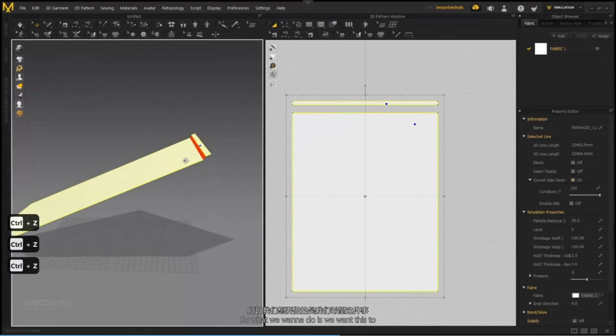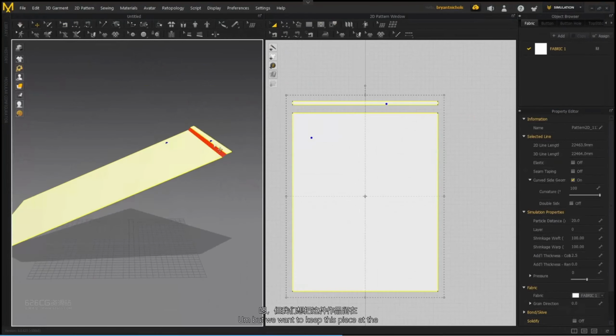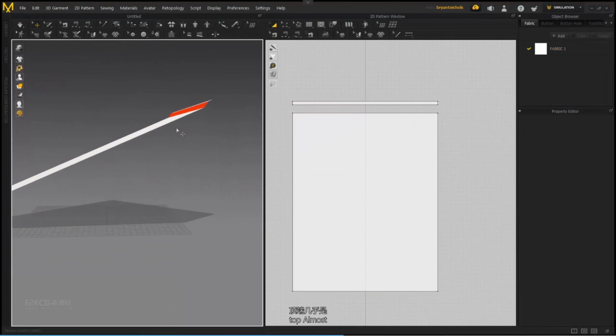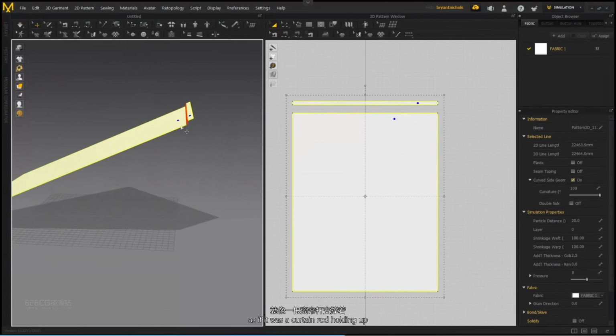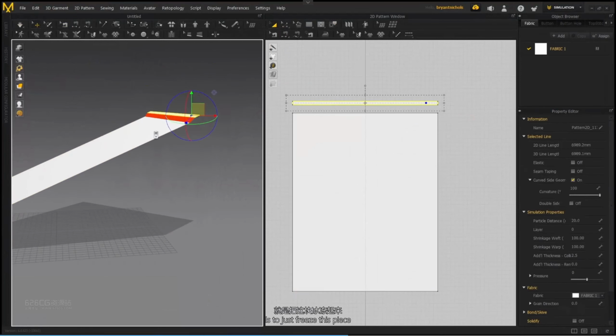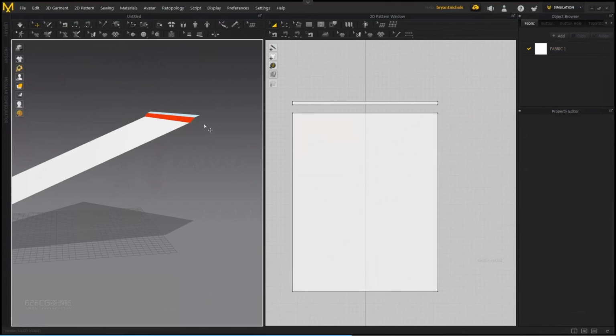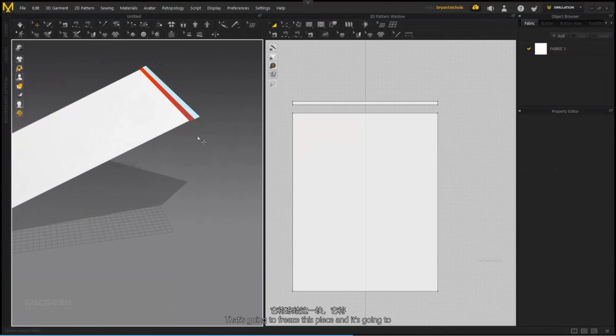So what we want to do is we want this to drape across the ground, but we want to keep this piece at the top still, almost as if it was a curtain rod holding up a window curtain. So the way that I like to do that is to just freeze this piece. So if you hit Control K on your keyboard, or you can right click and go up here to freeze, that's going to freeze this piece and it's going to turn it blue to indicate it's frozen.